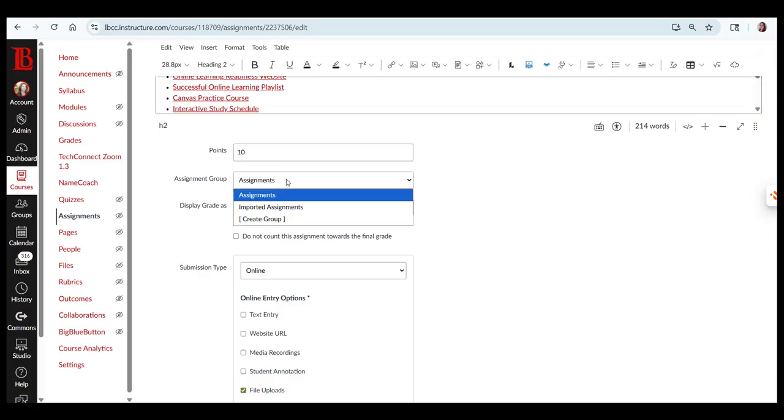Assignment group, remember we made that move. This was the imported assignments, and now it's in the general assignments. You can also create other groups. I mentioned extra credit before, so if you were trying to organize your assignments in your course where extra credit assignments are all in their own same little package, their same grouping, you could do that too.